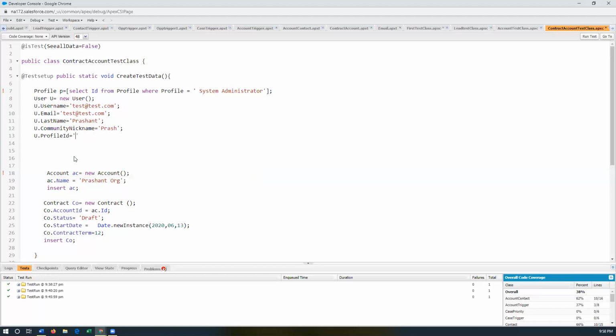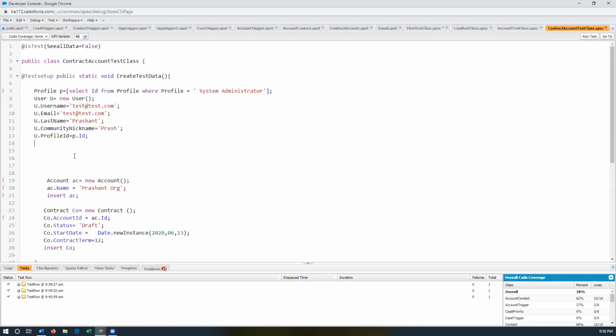Now you have created a profile there, you have queried the profile at line number 7. So don't use it. Remove this string. Now P dot ID. P is the variable which you have used. Dot ID. Okay. Now insert U. Okay. Now come down.